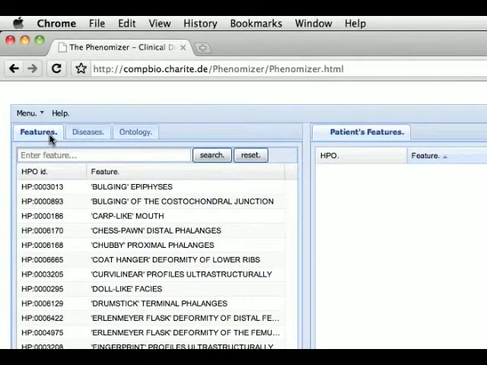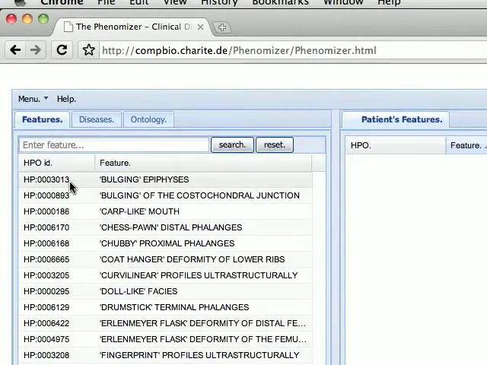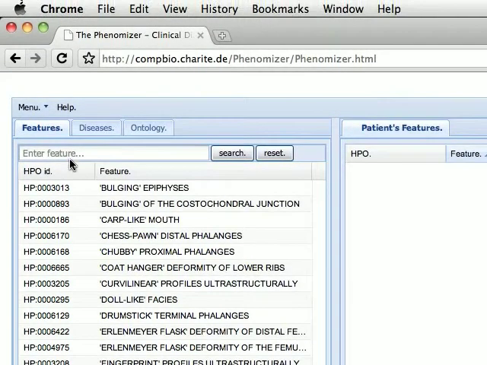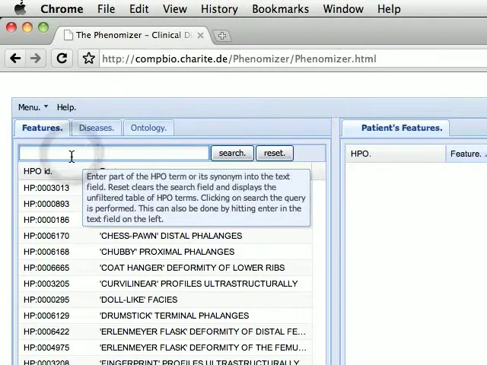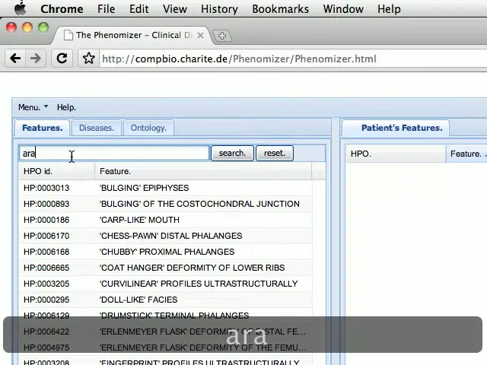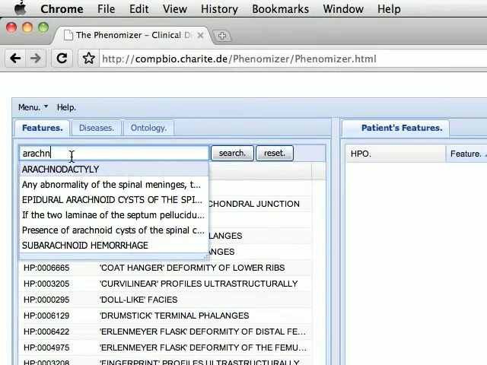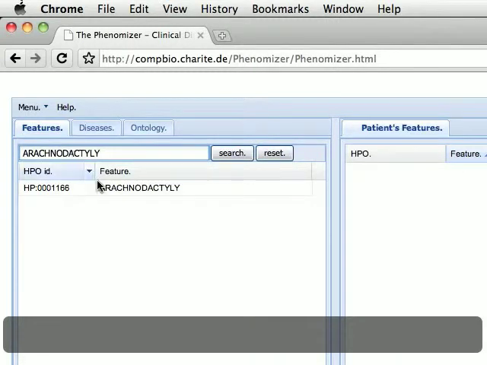Here in the first tab, you can search for phenotypic abnormalities, also called terms, that are contained in the human phenotype ontology. Just use this nice search field here. While you type, it will help you by automatically suggesting terms that match your query. Just select the one that you are searching for, and here you go. In this case, we search for arachnodactyly. Hit enter a second time.